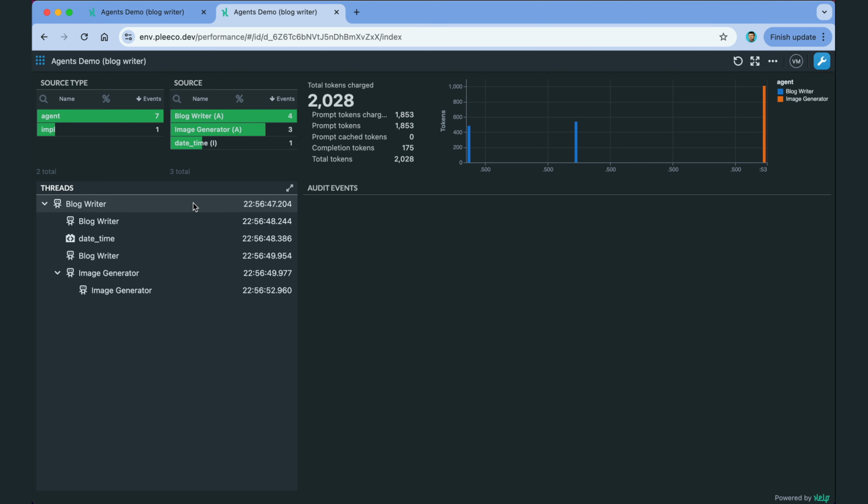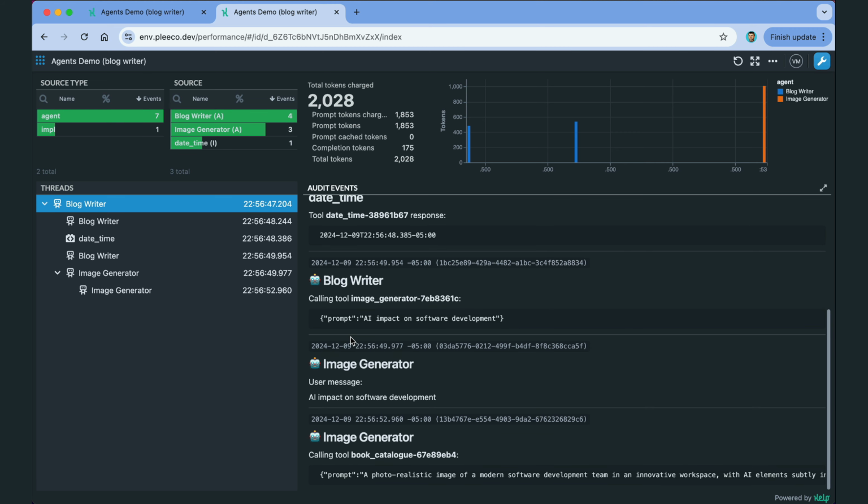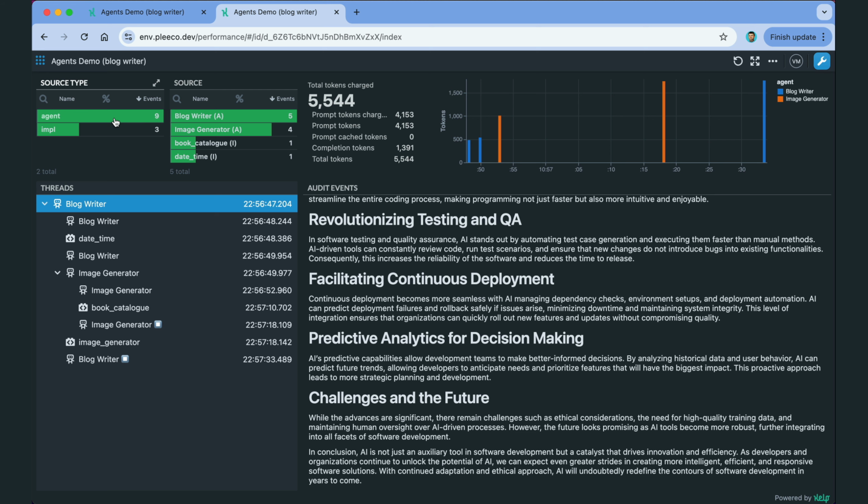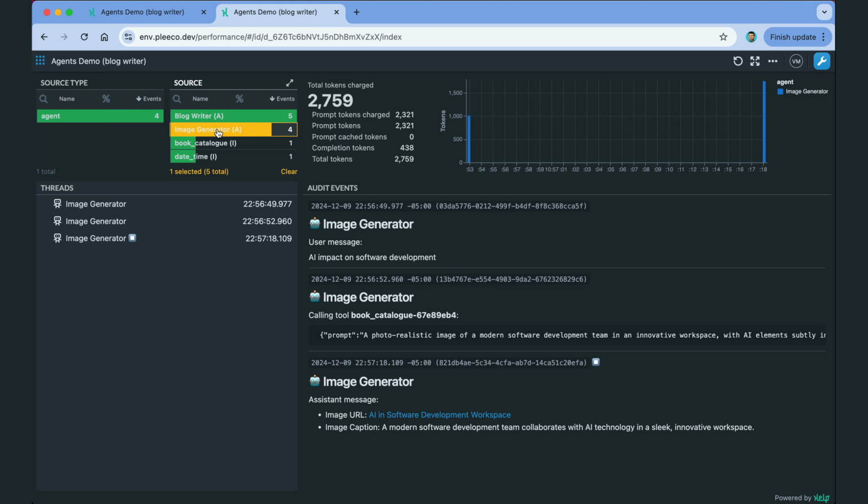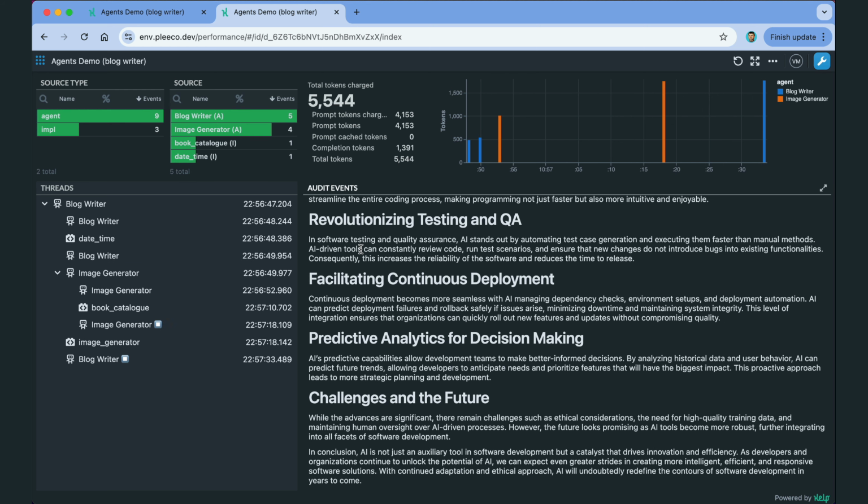Click on any thread to view the sequence of events. You can filter by agent or tool to focus on specific parts of the workflow, and you can also track API token usage. And of course, you can also customize and build your own monitoring tools.